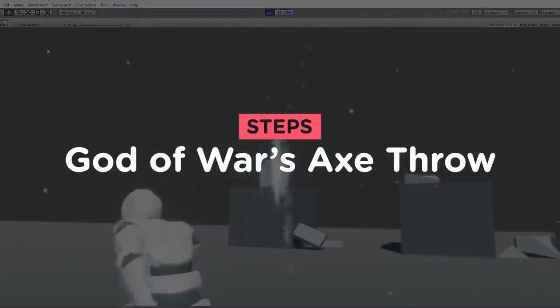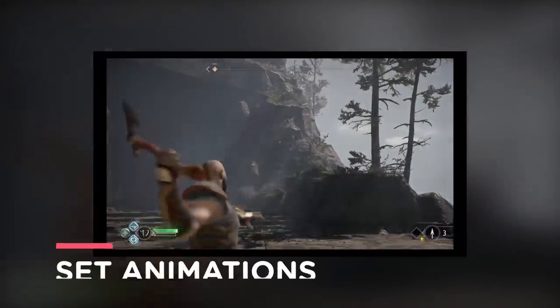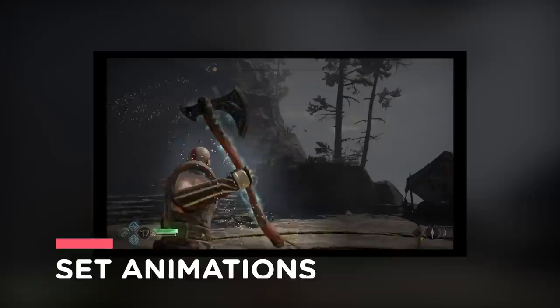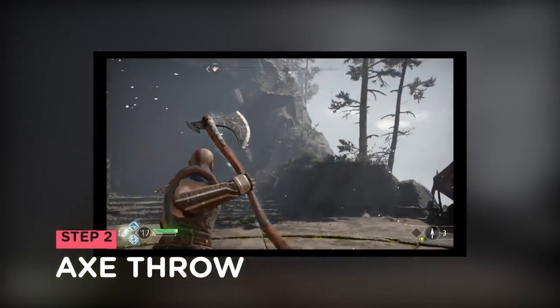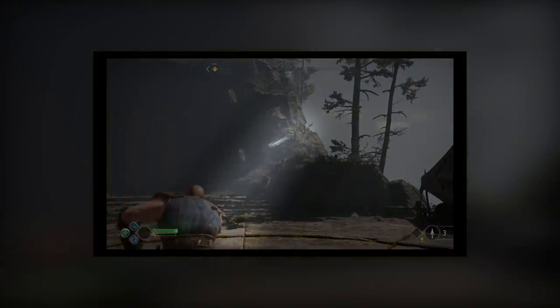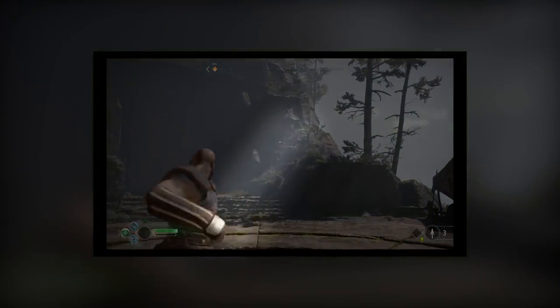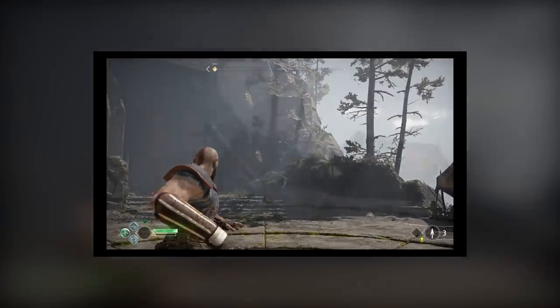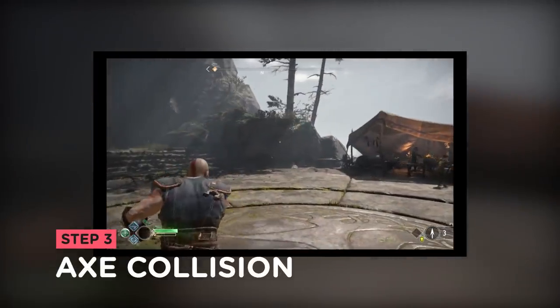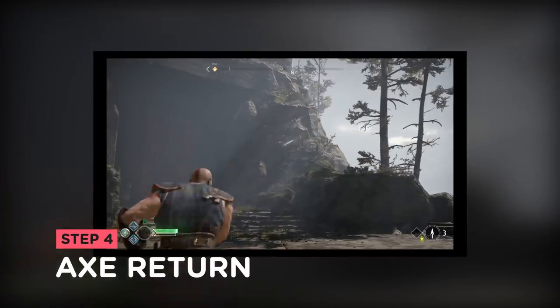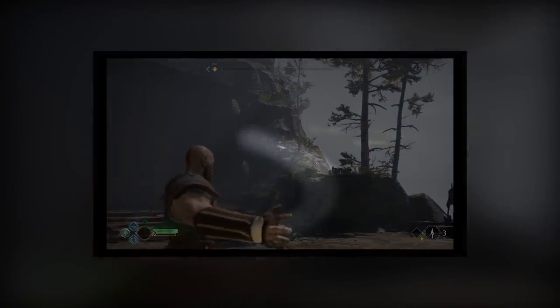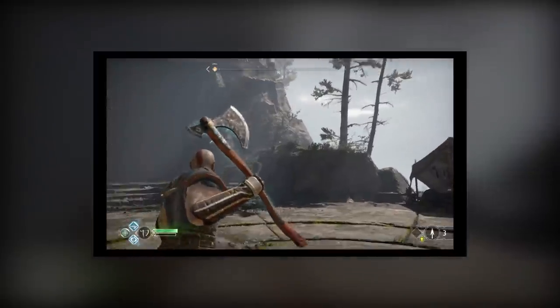Here are the steps I needed to follow. First, I needed to add animations for all of the character motions. Then, I needed to work on the axe throw itself, in which the axe is detached from the player and moves forward while rotating. The axe collision, that makes it stick to the walls. And the axe return, where the axe returns to its original position with a small curve.